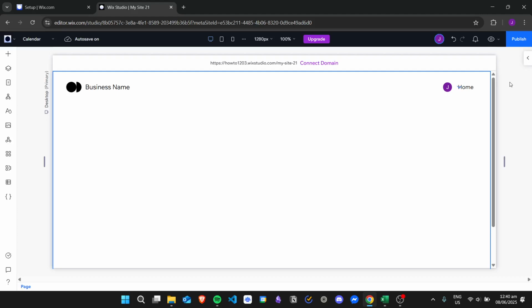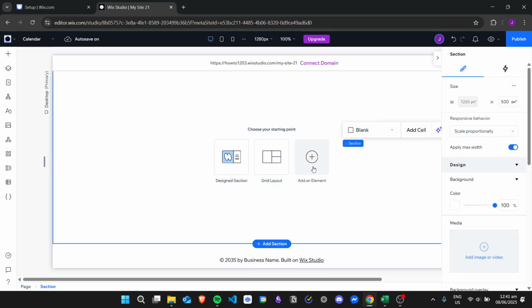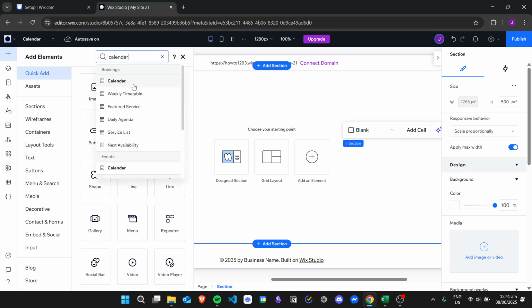Hi there. Today we're going to learn how to create a custom calendar in your Wix Studio website. So here I am using my blank canvas website. And then what we're going to do is add an element. Once you've done that, you can just search for calendar in the search bar. We can see a lot of options here, but we'll just click on calendar.